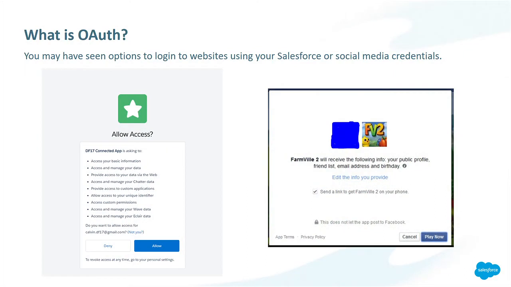So most of us are familiar with certain screens. On the left hand side, Salesforce users, if you're using something like Workbench or maybe even Trailhead, you would see a screen like this saying, give me access to your Salesforce information. So the application is asking you for permission to access your data, and we usually click allow.